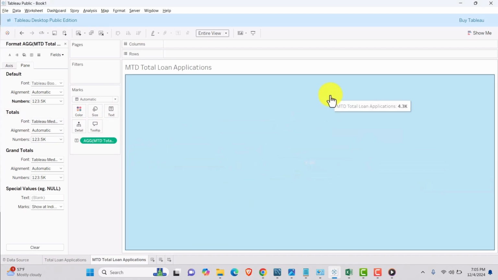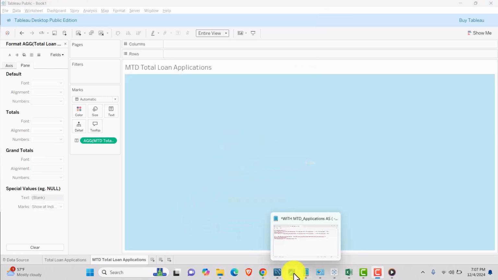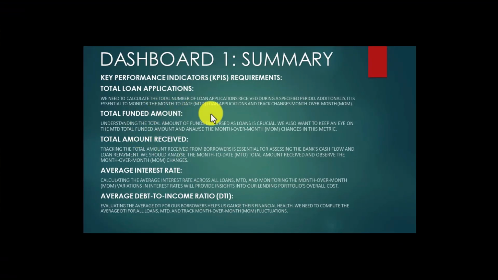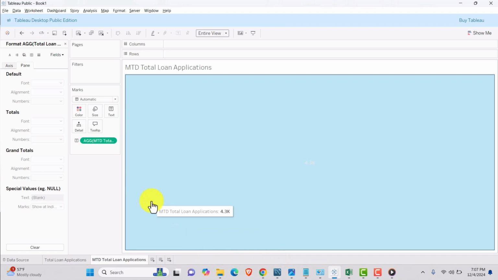So this will be displayed as 4.3k, and we have also verified this value with MySQL queries. Now what we have to do next, as already given in the KPI requirements, is calculate the month over month. But before we calculate the month over month, we have to calculate the previous month to date loan applications. Then we will be able to calculate the month over month loan applications, because month over month is actually the month to date applications minus the previous month to date loan applications, divided by the previous month to date loan applications. Let me show you how we do this.